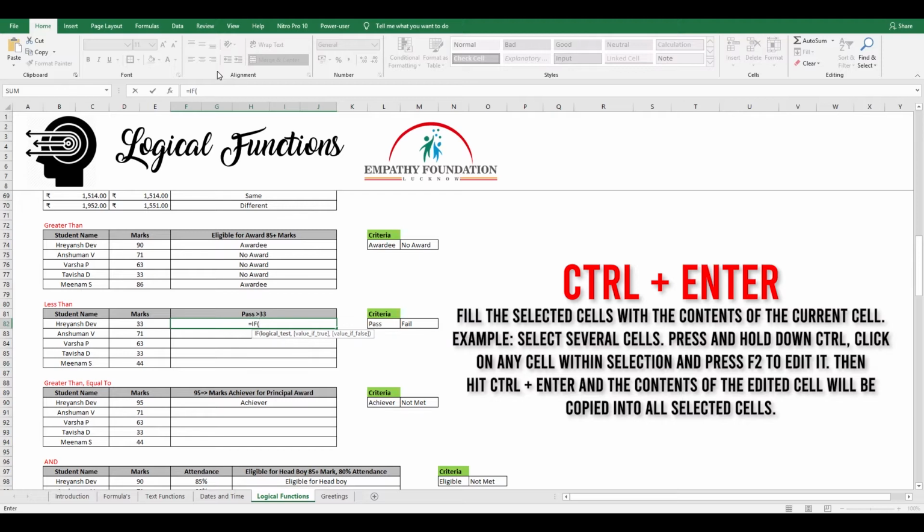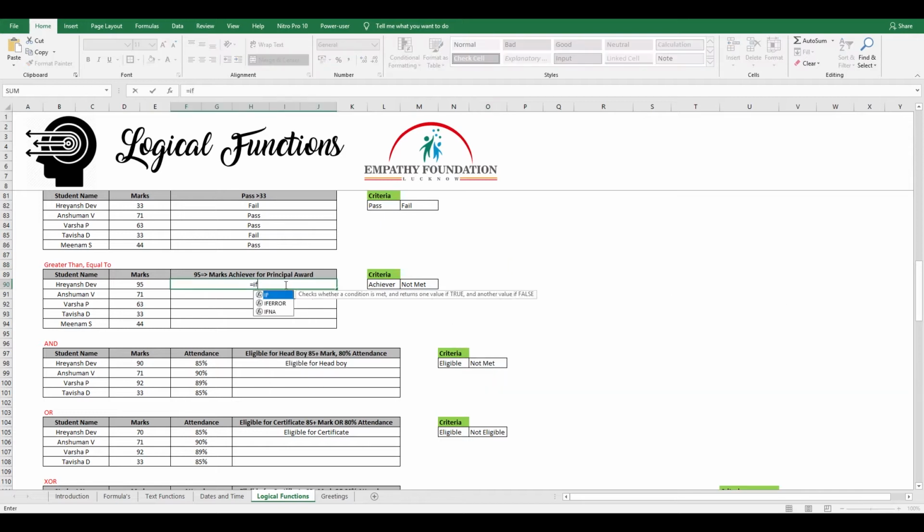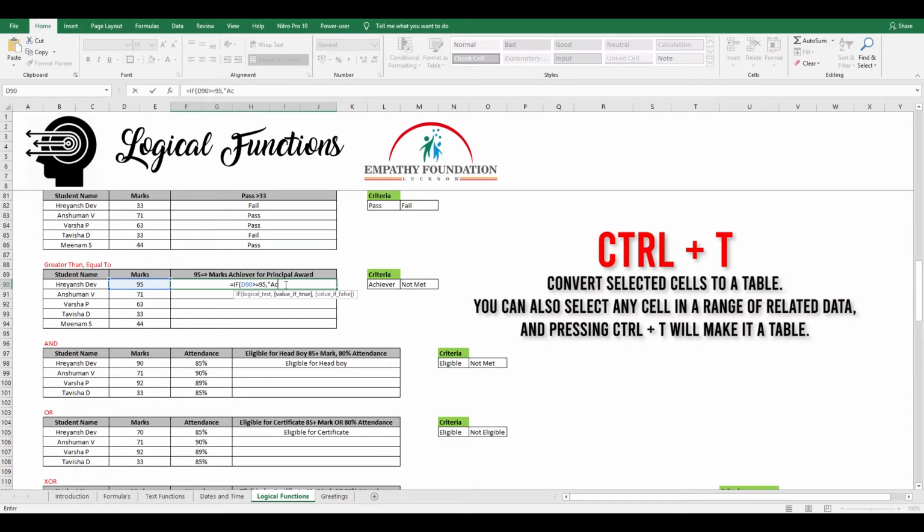Right, and next, equals IF marks is less than or equal to 33, then fail, else pass. So 2 students failed. Now for greater than or equal to: equals IF the student has scored greater than or equal to 95 marks, then achiever, else not met the criteria.